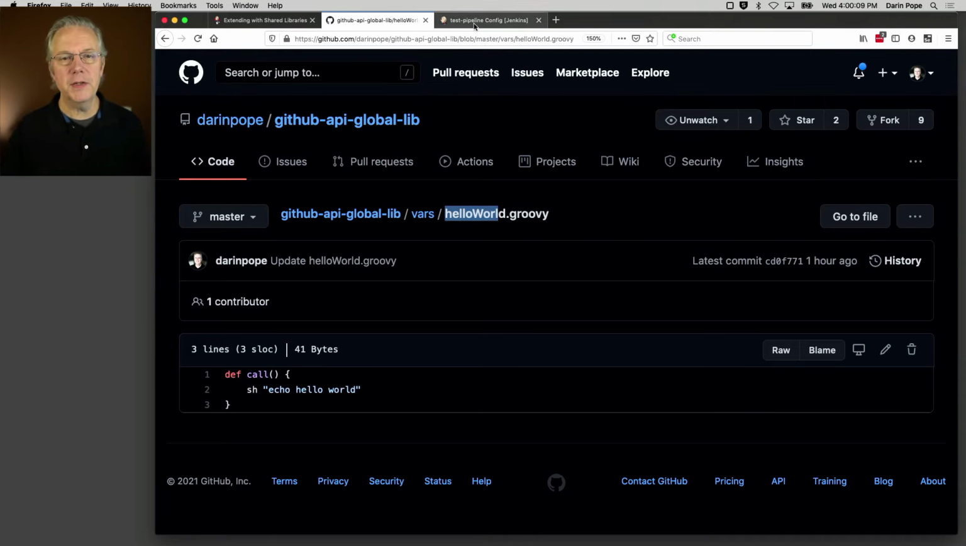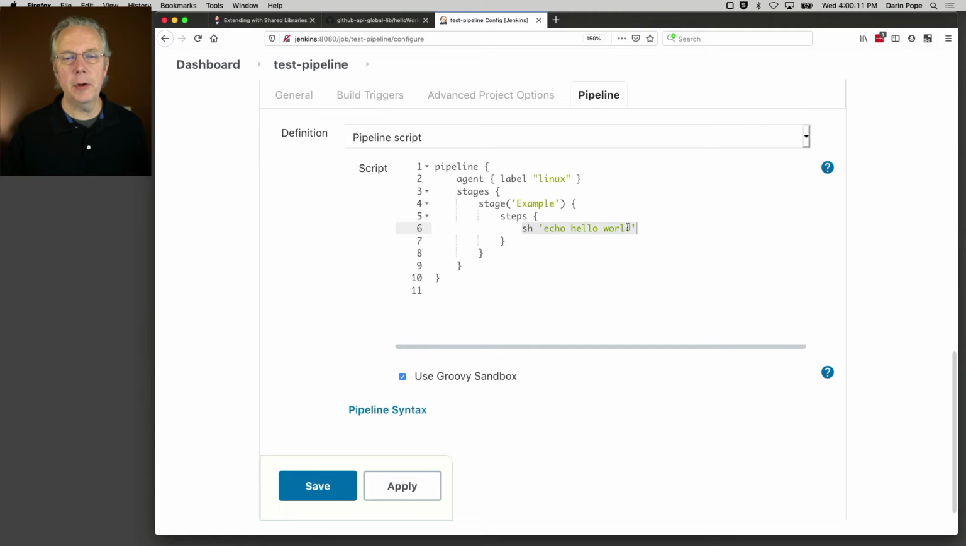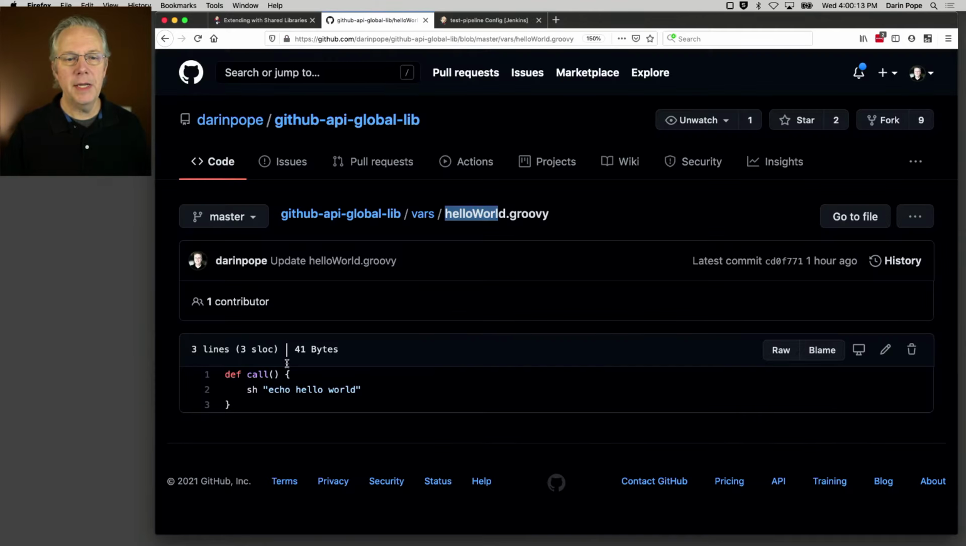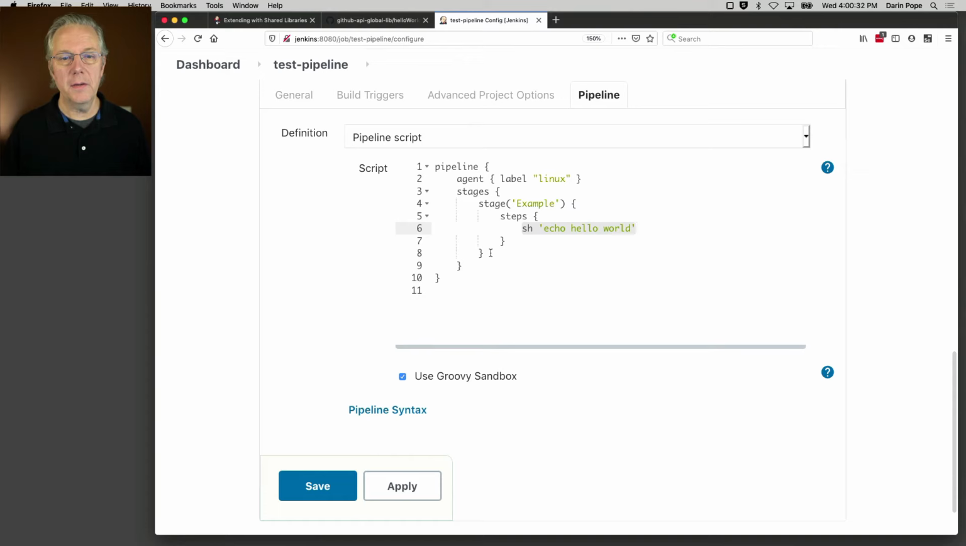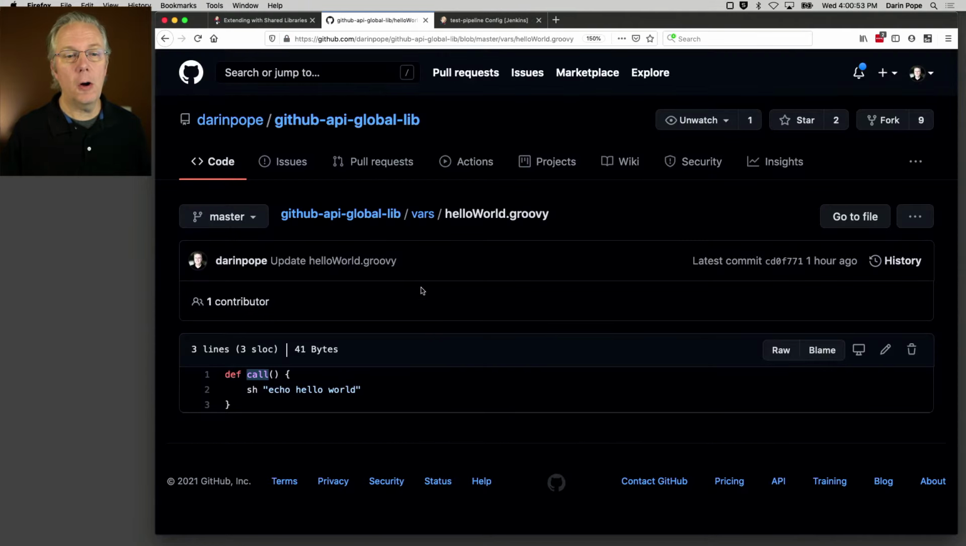And what we're going to be doing is extracting out the sh echo hello world, and putting it inside of this def call closure. So call is what's used and is the default for what we're going to be calling from here. So I'm going to change this to hello world. When I call hello world with just the open and close parentheses, that will call this call value, and what is inside of this will be executed.